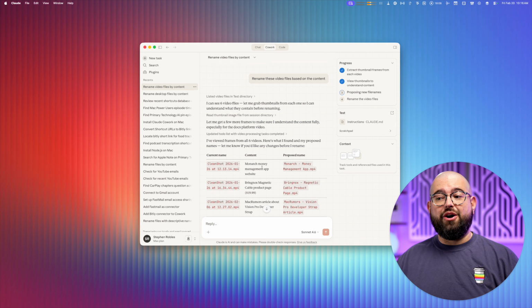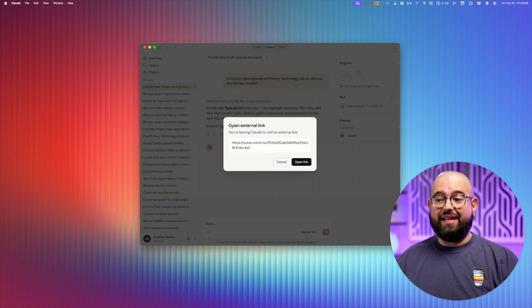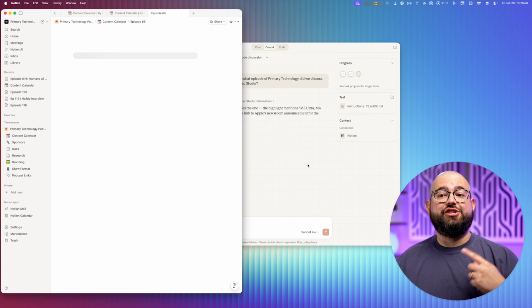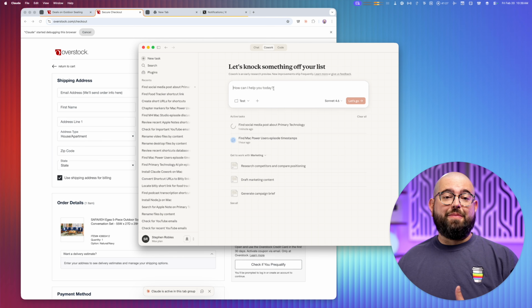From renaming hundreds of files based on the file's content, even videos. Use your Apple Notes or your Notion workspace as a complete knowledge database. Easily connect it to other services like Bitly and ask Claude to just do stuff for you. And if you don't want to give Claude access to apps and files on your computer, you can just have it use the Google Chrome web browser and then find and take action like it's a fully agentic browser.